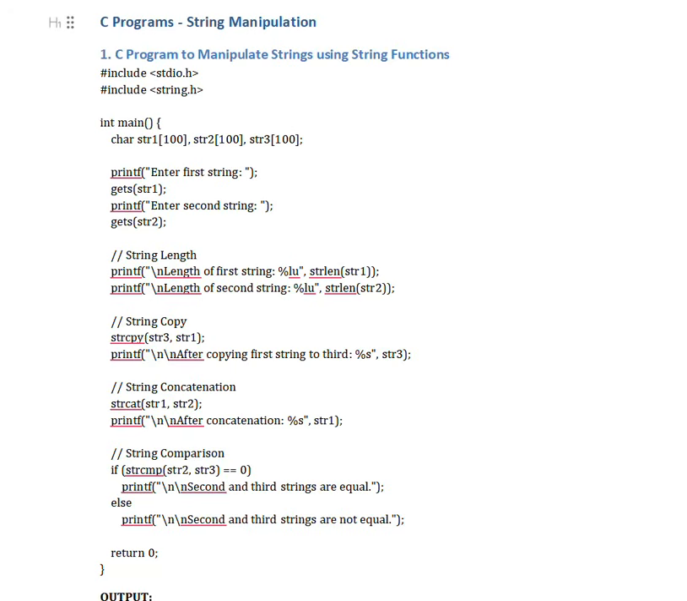The purpose of this program is to demonstrate some basic operations that we can perform on strings. We are going to work with 2 input strings and another string that will be used for copying. The 4 operations demonstrated are string length, string copying, string concatenation, and string comparison. Let us understand each operation conceptually.